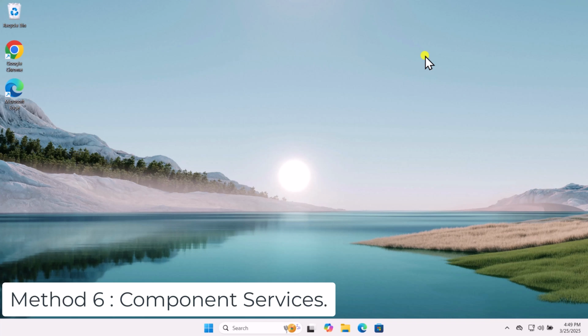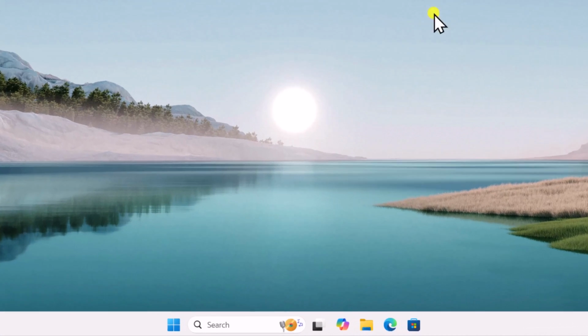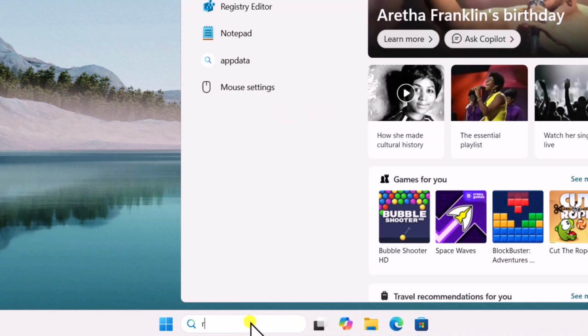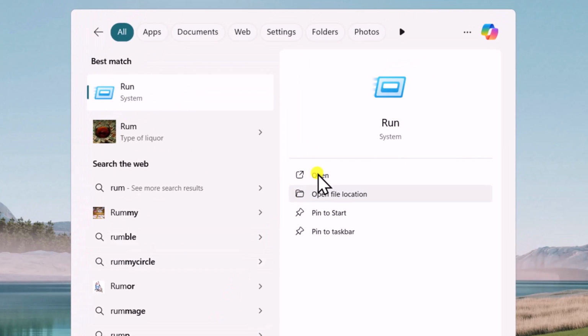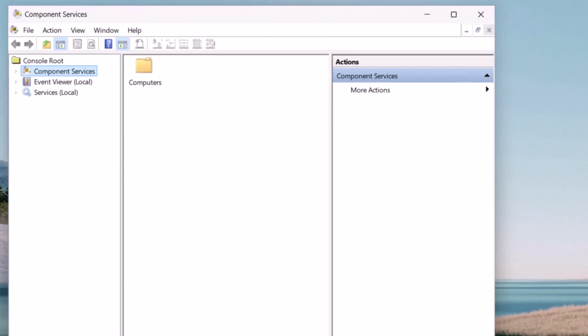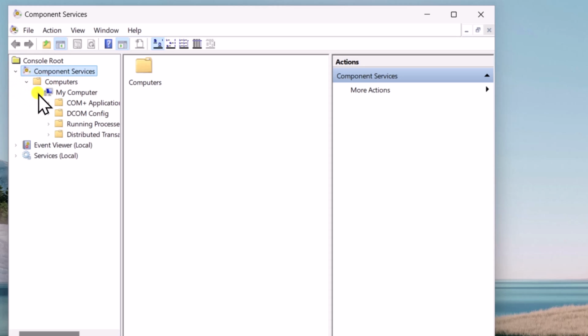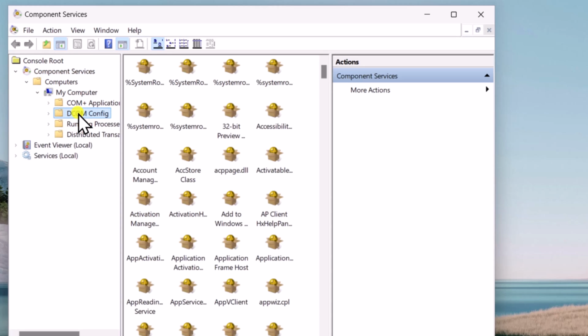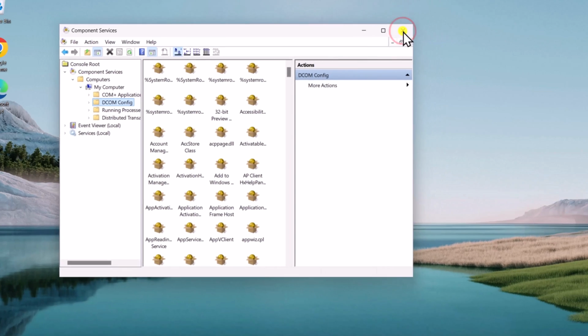Method 6. Component Services. Click in Search. Type Run. Open it. Type dcomcnfg and click on OK. Expand Component Services. Then Computers. Then My Computer. Click on dcomcnfg. Here you will see a warning prompt. Click on Yes and close the windows.